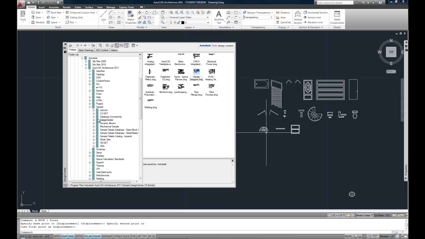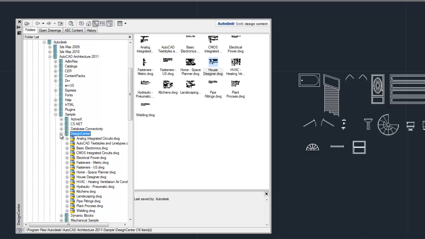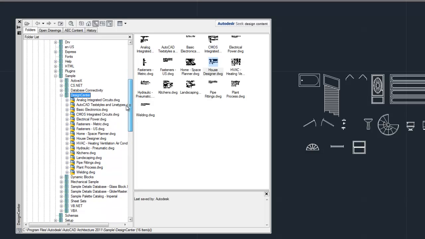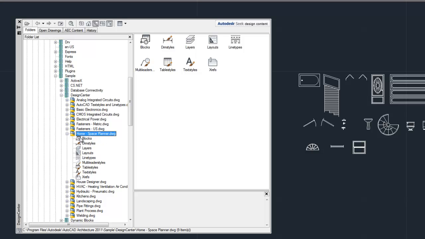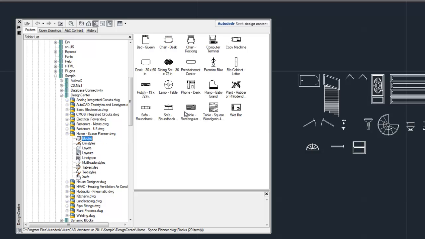Now, if you just want one block, let's say the toilet or something, you don't have to bring in this whole category. If you expand Design Center back on the left side, you'll see that there are individual files with the same names as those previews that I just saw earlier, such as the Home Space Planner. So then I could expand that with a plus and click on the word Blocks and get to the individual parts of whatever I wanted.